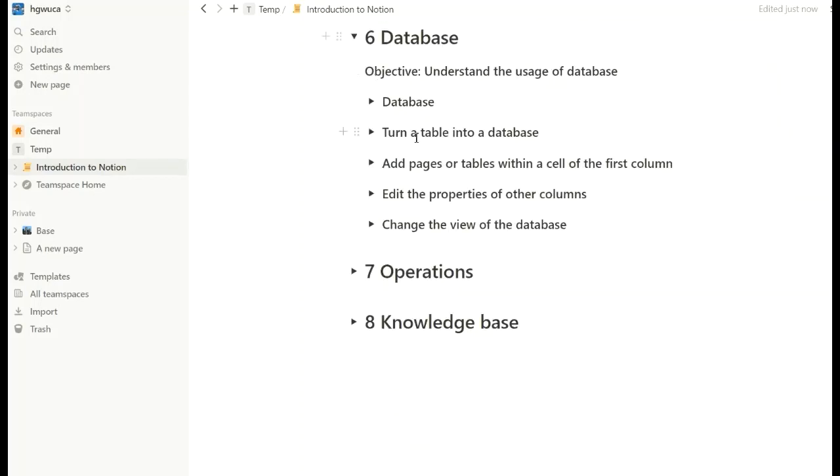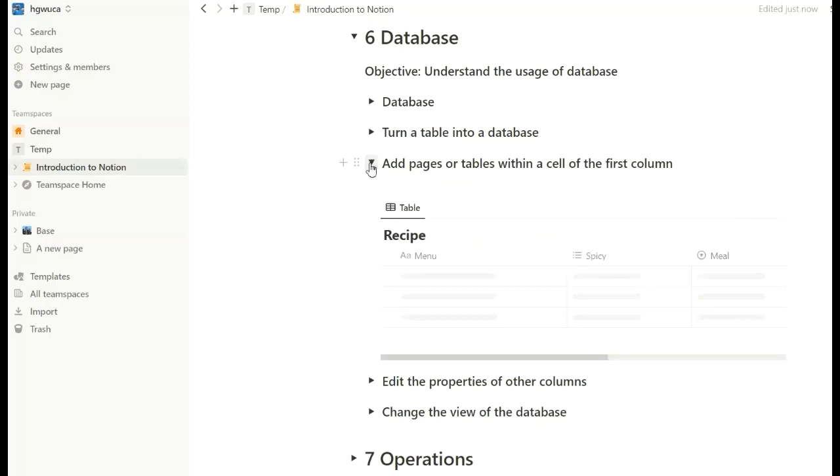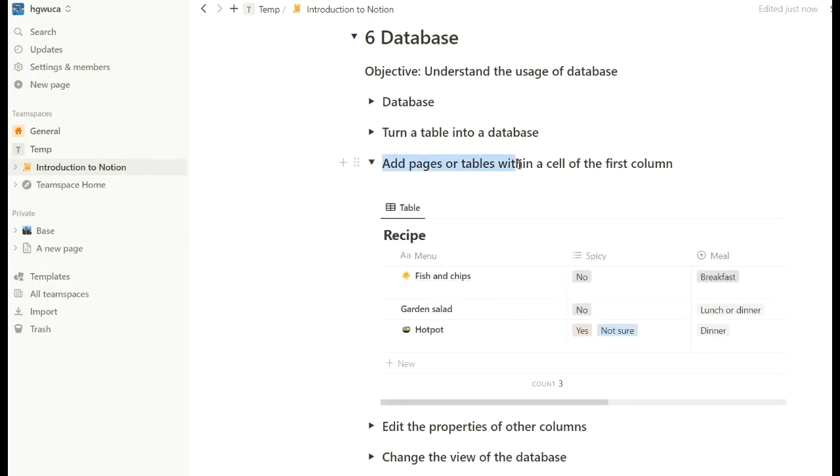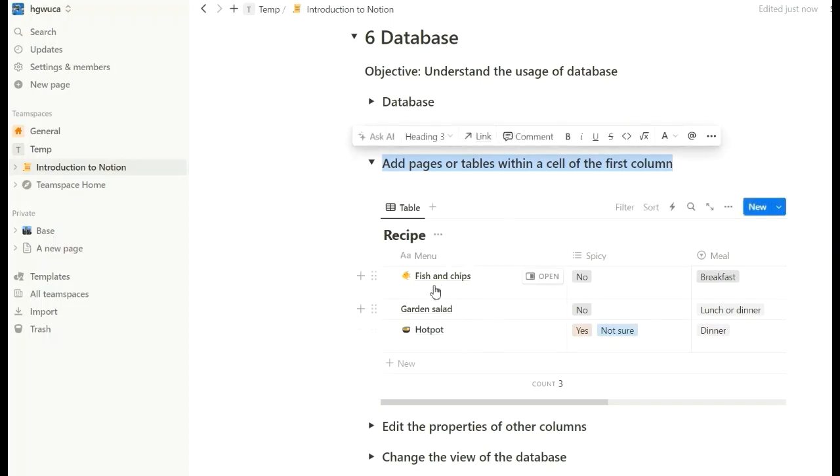After we have a table turned into a database, next step, we can add pages or tables within a cell of the first column. For example, the first column we made to be a menu, so we can have different food. The first one is fish and chips, second one is a garden salad, third one is hot pot.